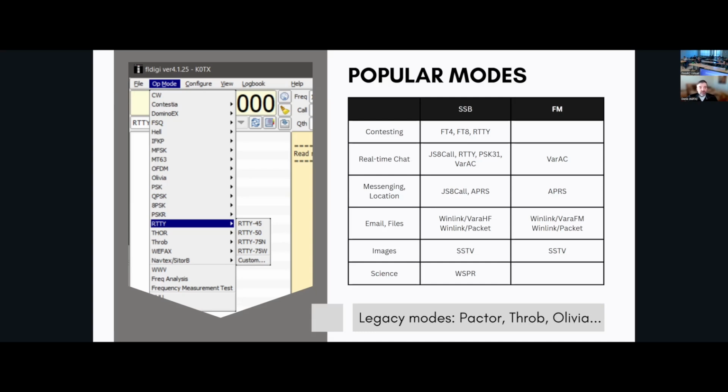On the left, you can see a picture of FLDIGI and a menu where you would select the digital modes, and you can see that there are well over a dozen modes available in that app, with some sub modes available for each. All of these software applications are typically free, so it's very easy to jump in and start experimenting.